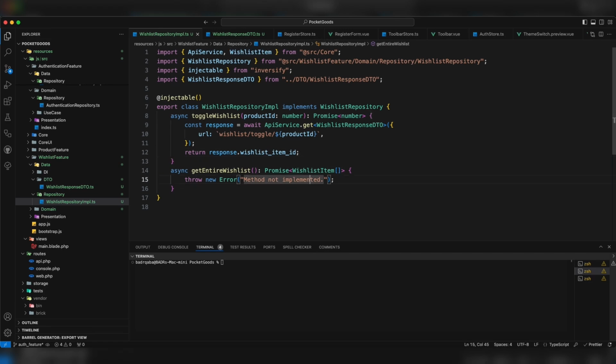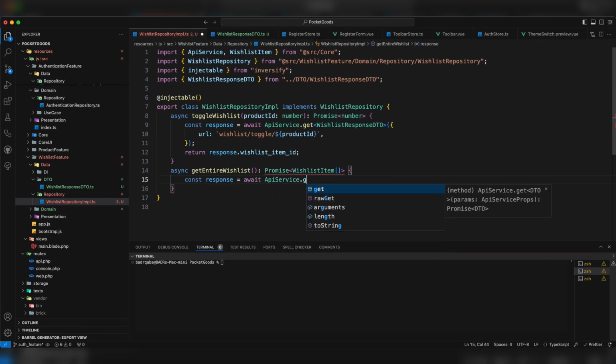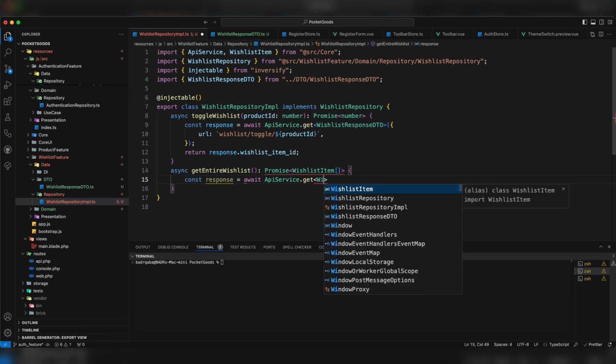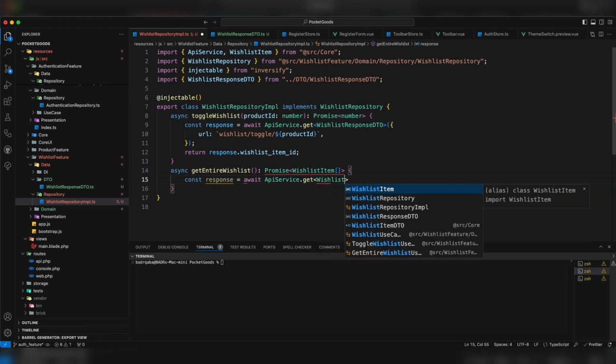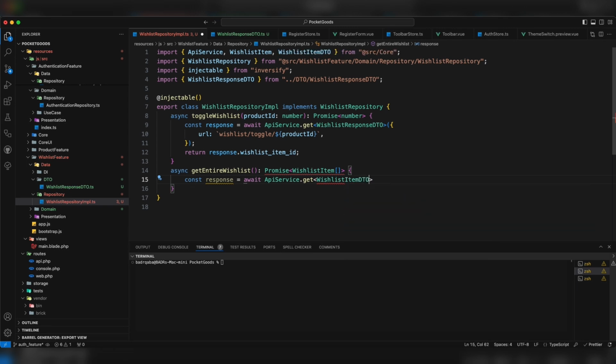The next method is to get the entire wishlist. So const response await API service, and it's going to be a get method that gives us the entire wishlist. For this particular tutorial, I have decided not to do pagination here, but if you expect the user to have multiple wishlists, for example 1000, it's going to be a good idea to deal with pagination in order not to load all the wishlist. The entire wishlist is going to be very consuming. So wishlist item DTO is going to be an array.